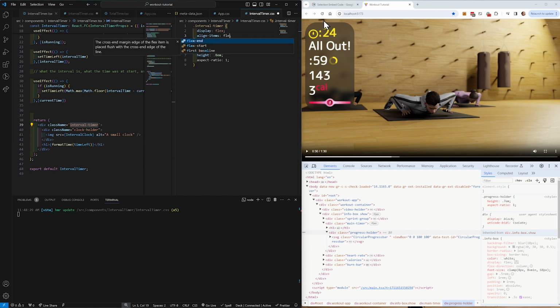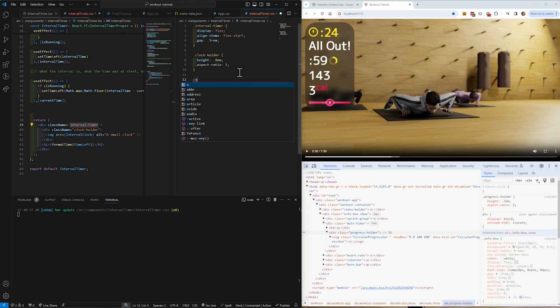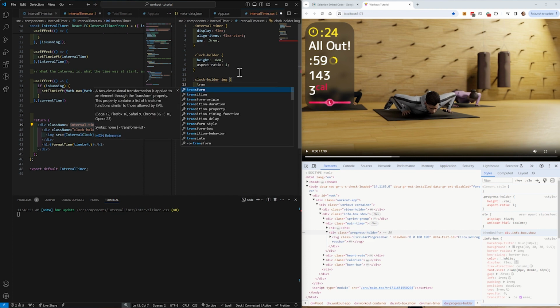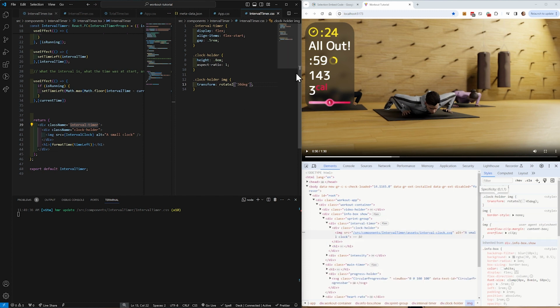And instead of center, we'll do flex start. We want to let that breathe a bit, so we'll put a little bit of gap, 0.5 rem. And now we need to think about getting this clock to turn. So how are we going to do that? So we'll go dot clock holder image, and we'll say transform, rotate z, and we'll set this to 50 degrees without the single quotes.